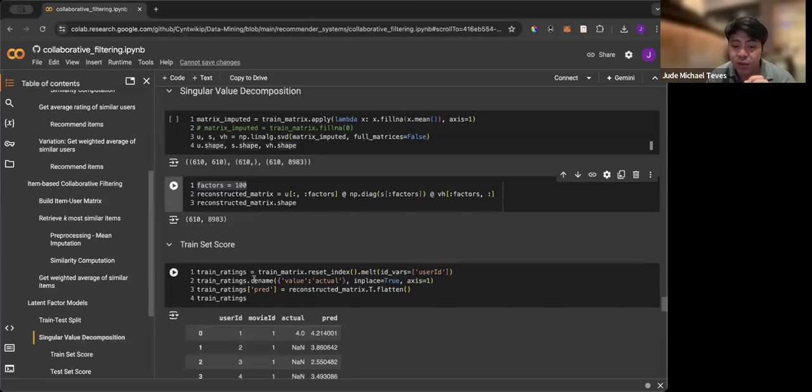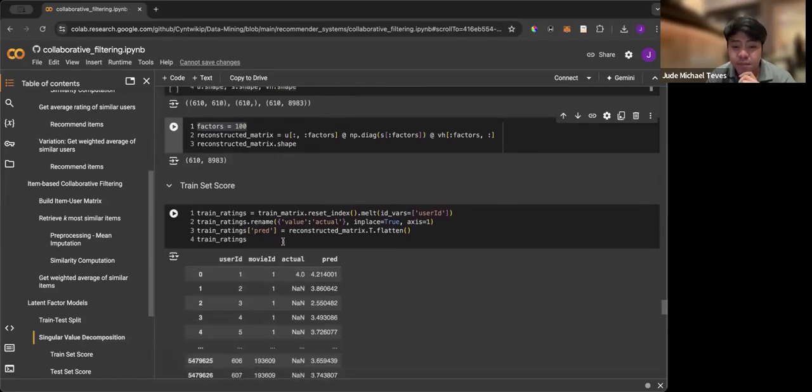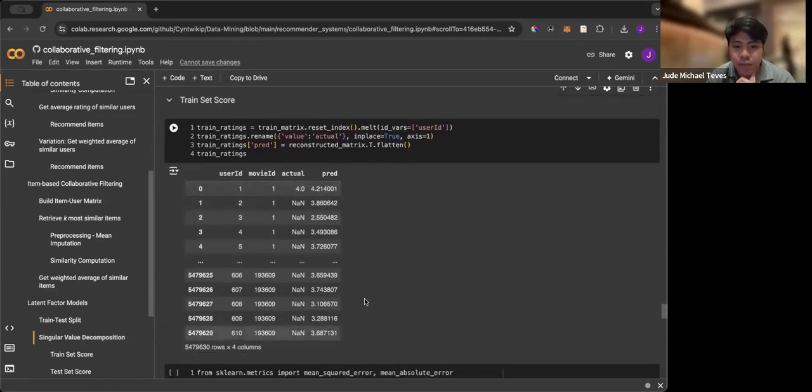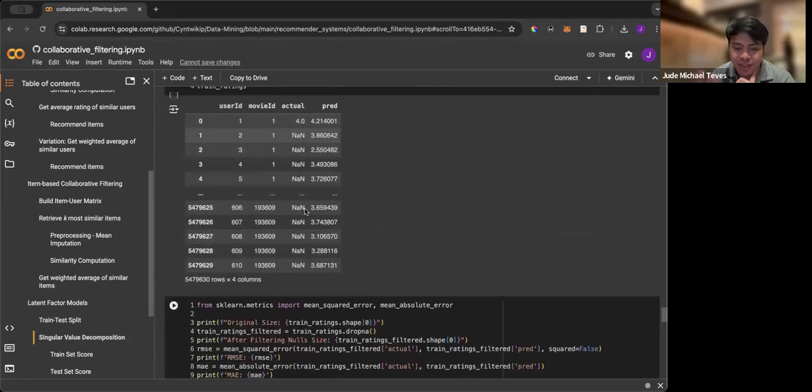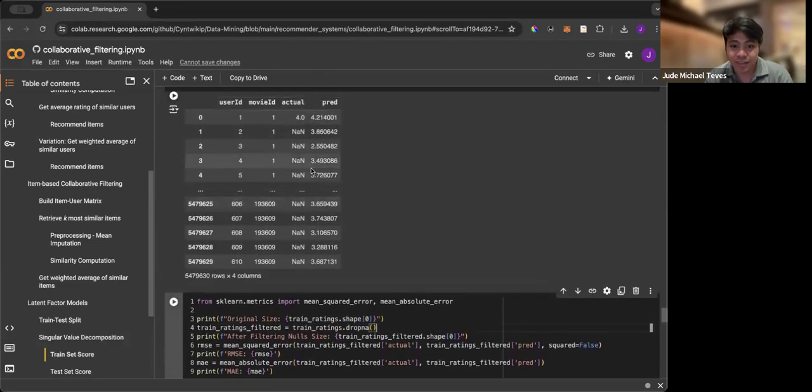Now let's check the train set score. I've done the necessary preprocessing here as well. With the reconstructed matrix, I've created a table here so we can easily visualize that. For example, for user ID equals 1, movie ID equals 1, the actual rating is 4, but the predicted is 4.21. But you can see there are lots of null values here. Of course, we do not include them in the evaluation. That's why we drop the nulls. You can only evaluate the ones with ratings.